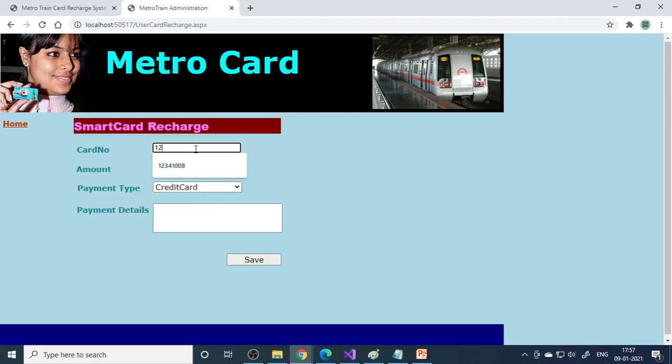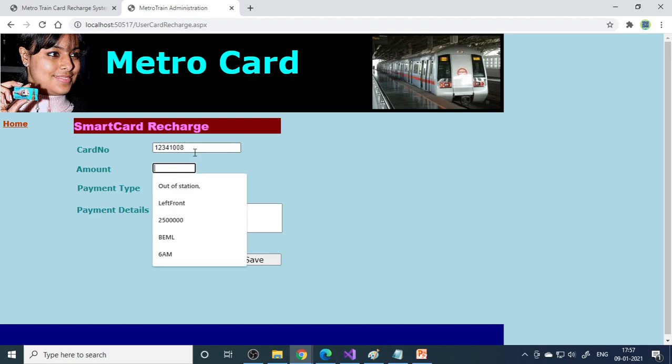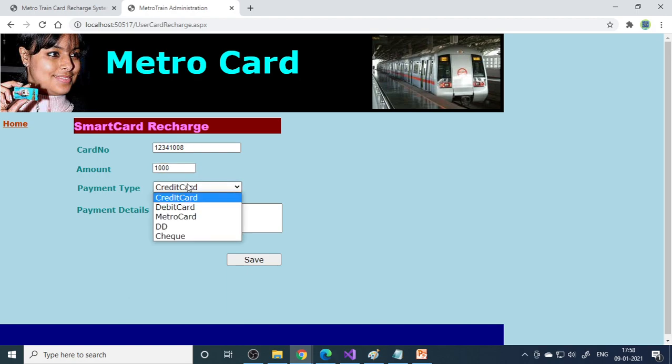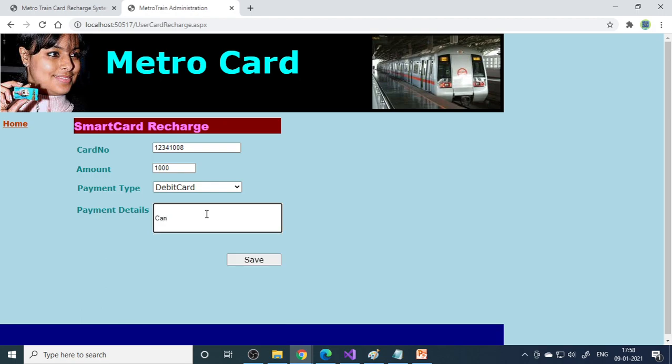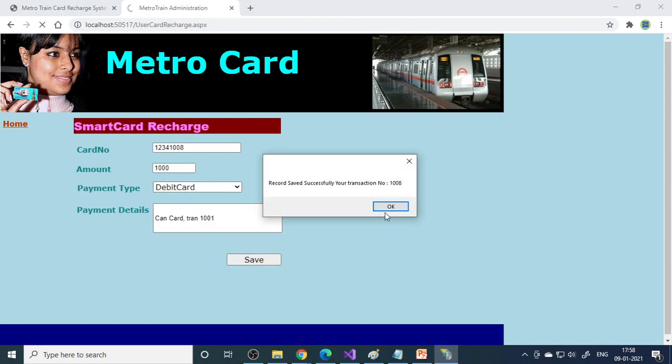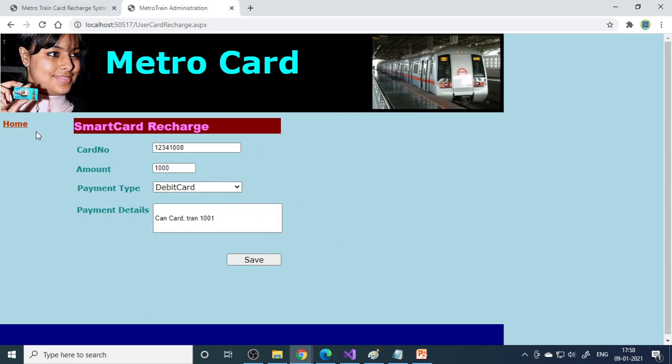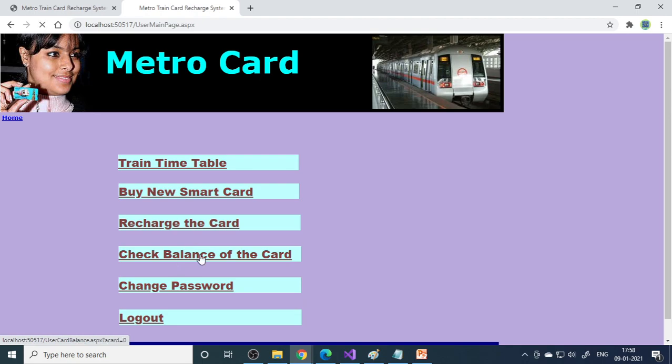So your card number 12341008. That number is generated automatically, and here we want to recharge for 1000 rupees. So we say we are using a debit card, and you can give the debit card details. So transaction number. It's a dummy payment, so we don't give much details here. Only indicative that this recharge will happen. So successfully done.